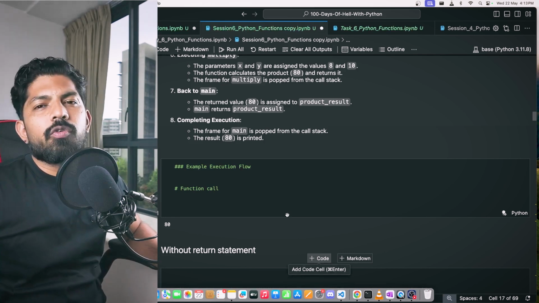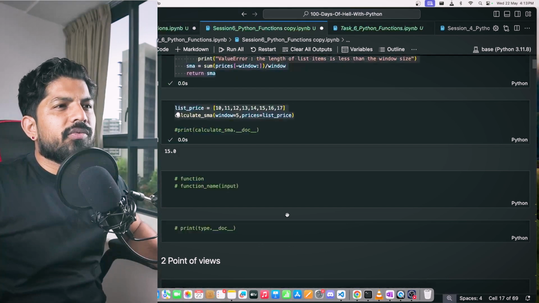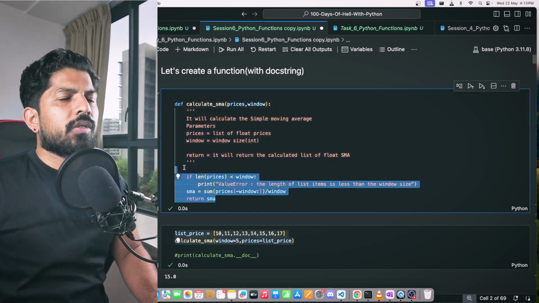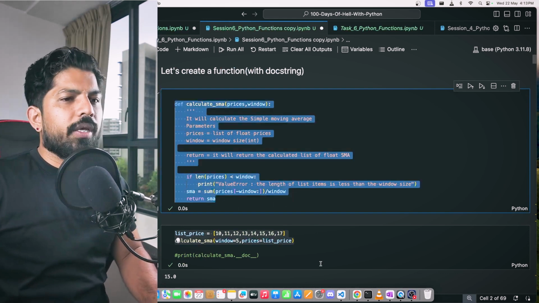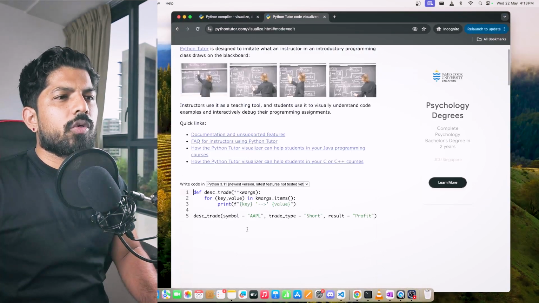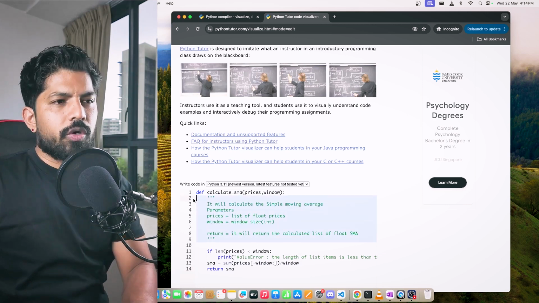And before that, we'll visualize another function there. So let's take any other function. Let's say we take this one. I'll copy and paste it here. I'll click on edit code, and I'll just remove this docstring, which is not required.